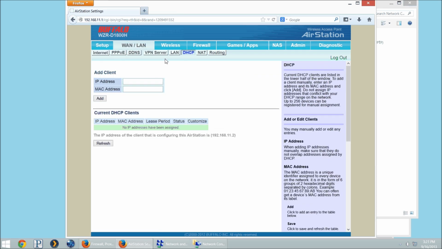When we go to the DHCP section, what we're going to want to do here is find out what our MAC address is and set it to what IP address we want it to be. Now you're going to have to add this in your current DHCP range. It would have to be able to pull it from DHCP.